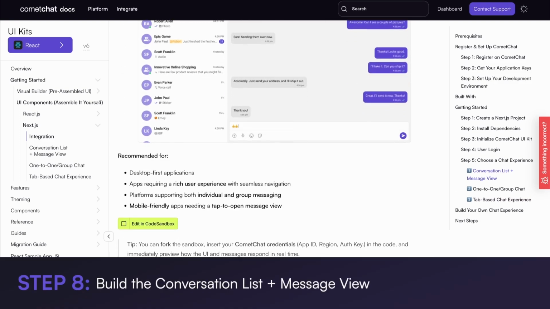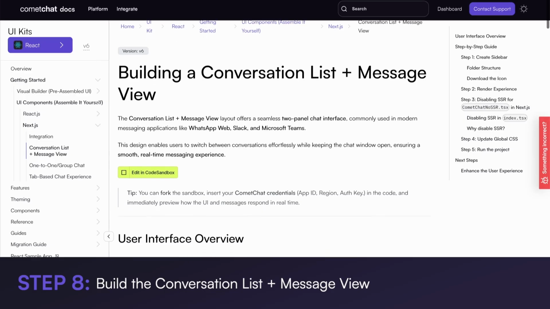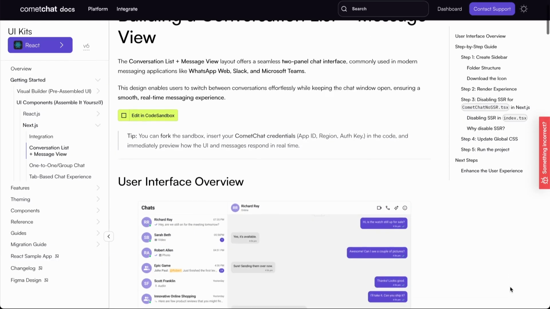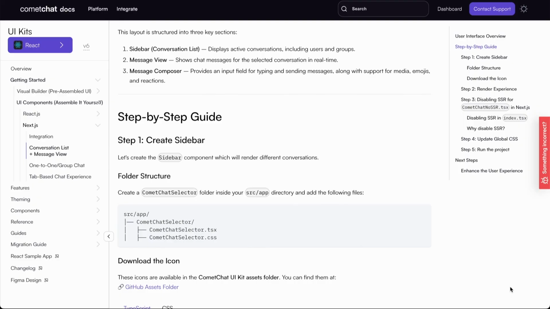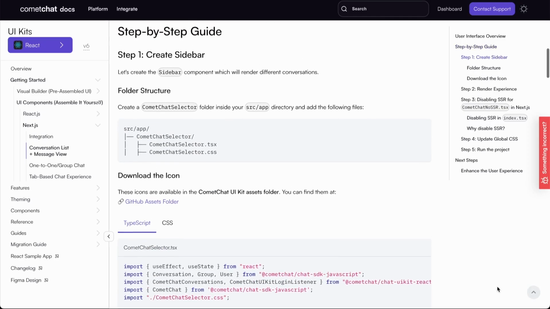Step 8. Build the conversation list plus message view. This layout has 3 main sections. Sidebar displays the conversation list. Message view shows chat messages for the selected conversation in real time. Message Composer provides an input field to type and send messages, with support for media, emojis, and reactions.